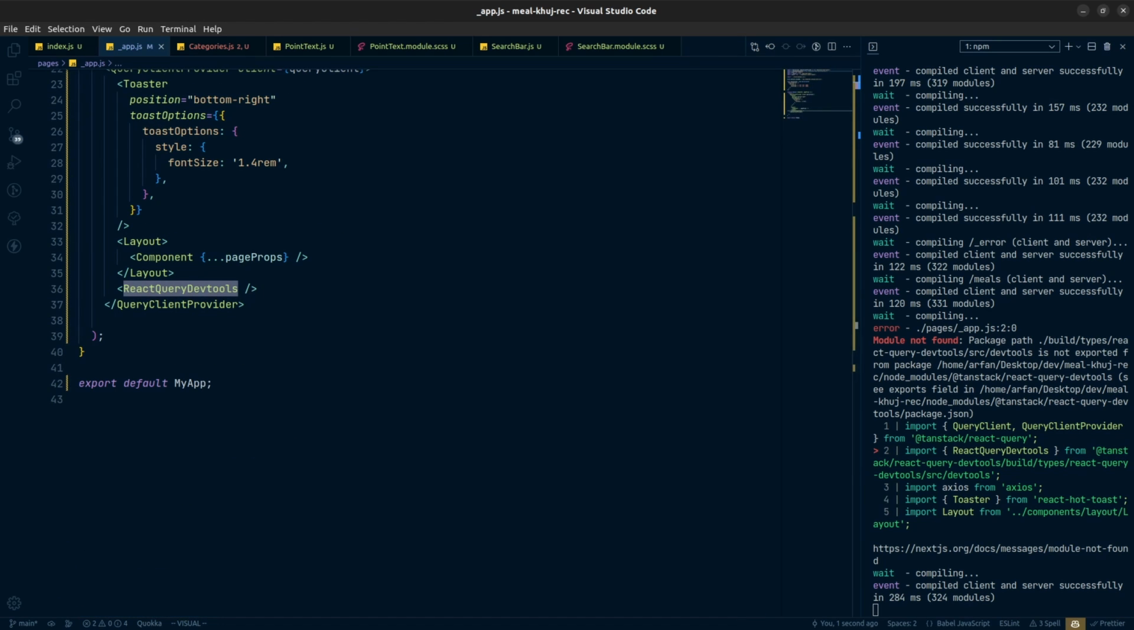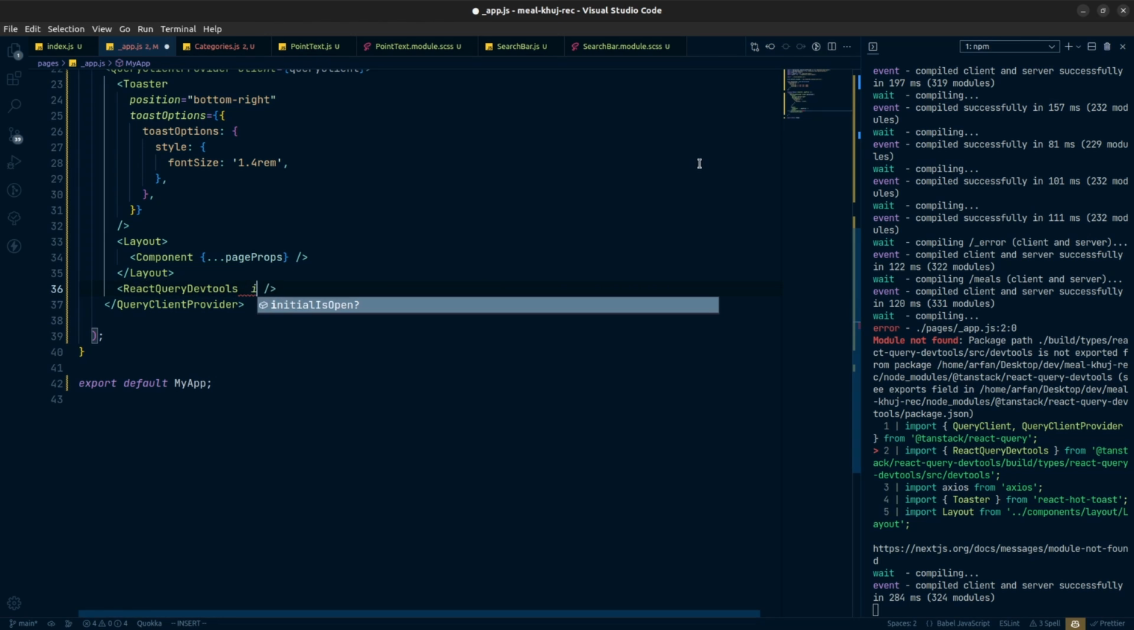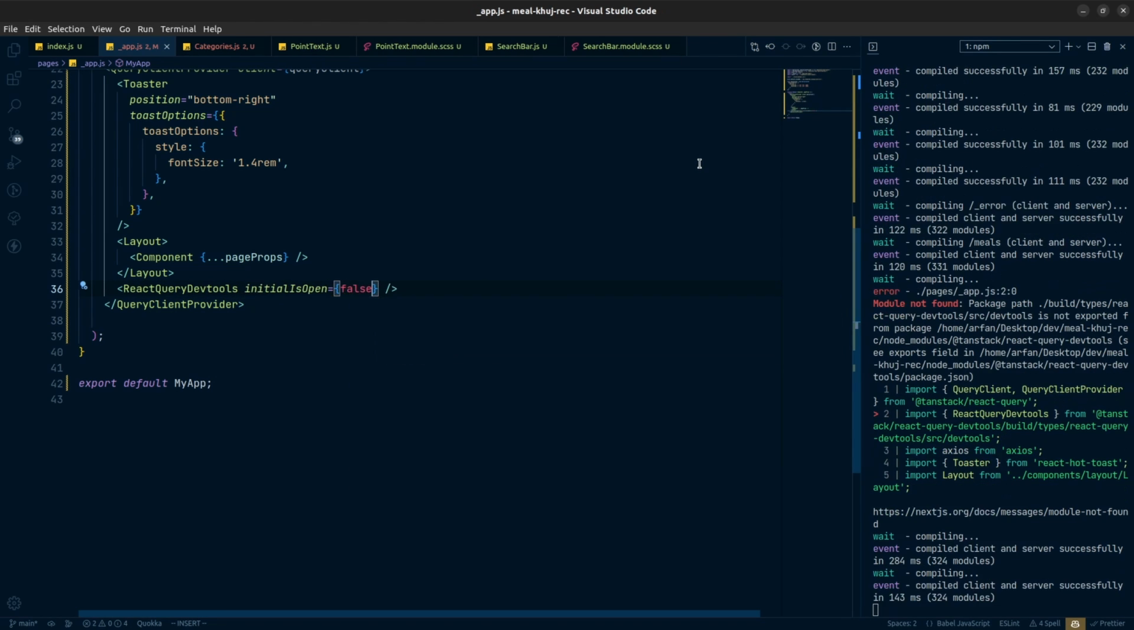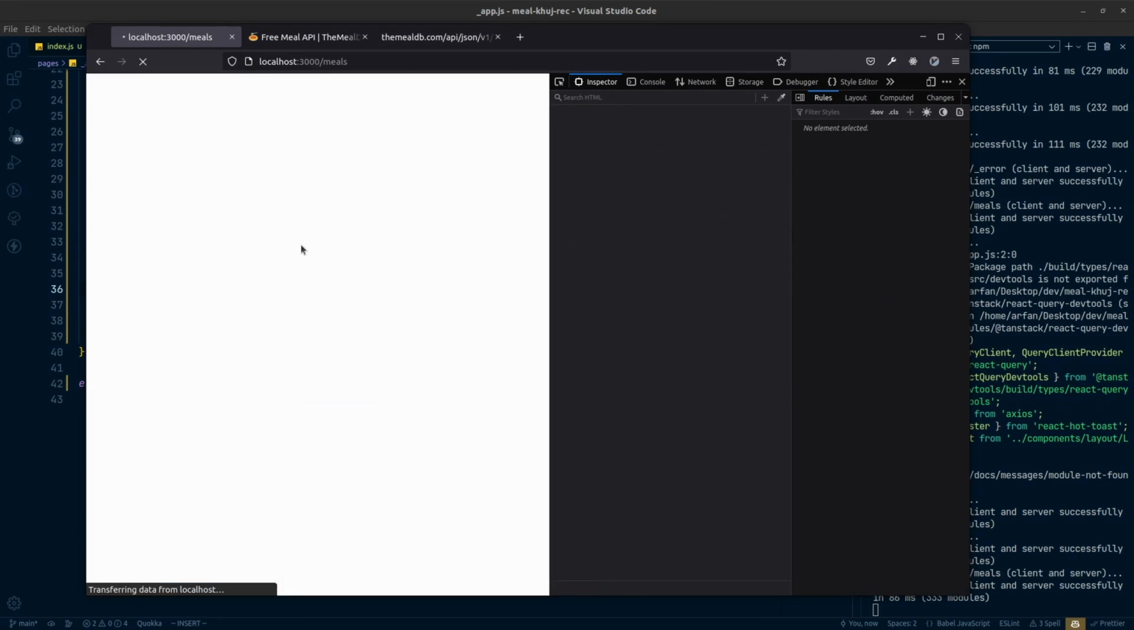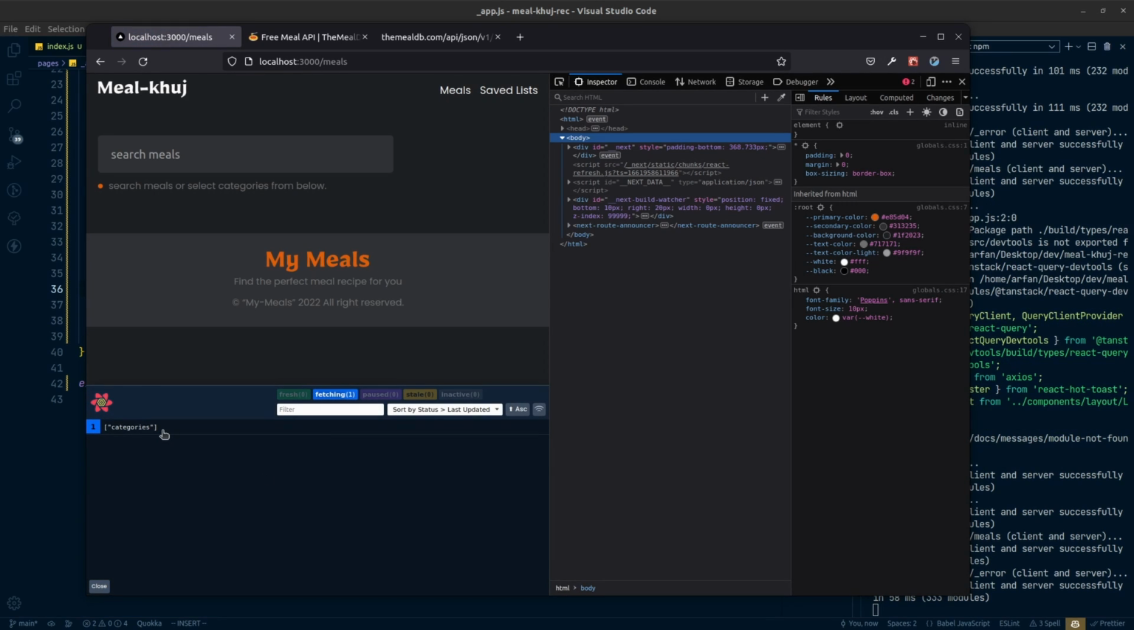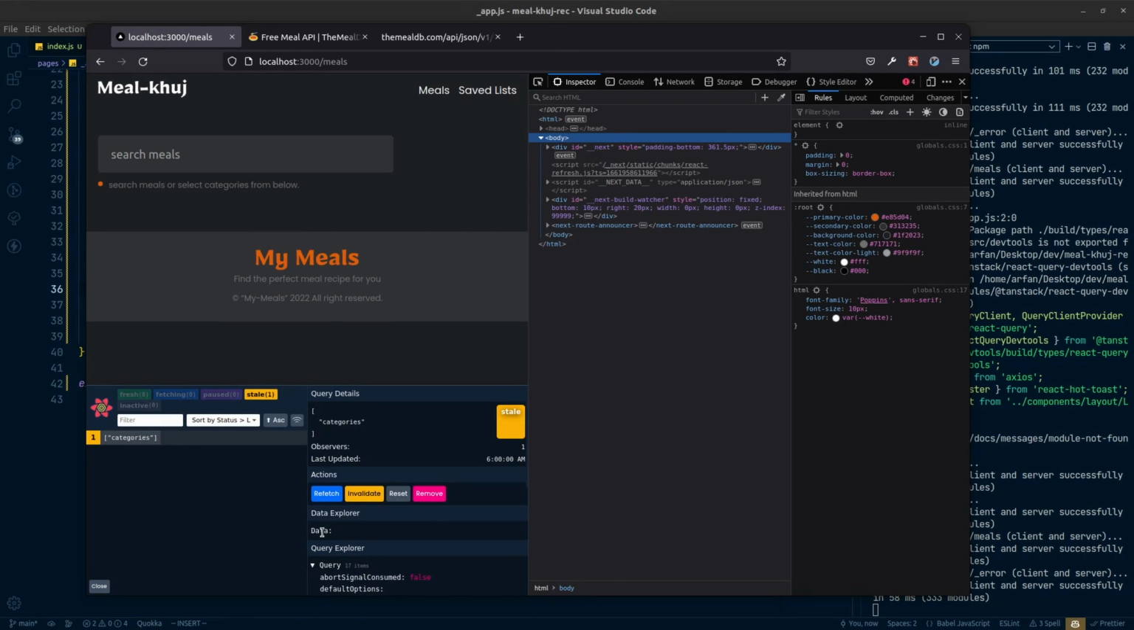And here in our DevTools, one thing I can say is initial open will be false. We do not wanna actually have initial open true for the panel. So let's actually come here in our website. Now I should see this panel, you can see. So you can see there is only one query we can see here, and there is no data for that.